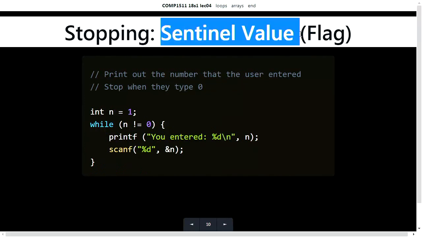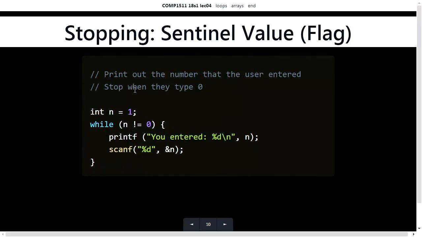And then we also have sentinel values, sentinel variables or flags. Some flag: while something is not something, do some stuff, and then if the something becomes something else, stop. More specifically, in this case, the user enters a number, we print out whatever their number was, and if they type in 0, then we stop. This is some code we wrote last week.